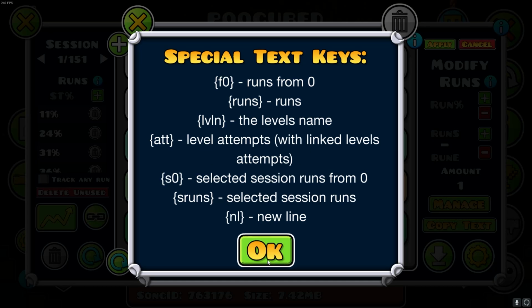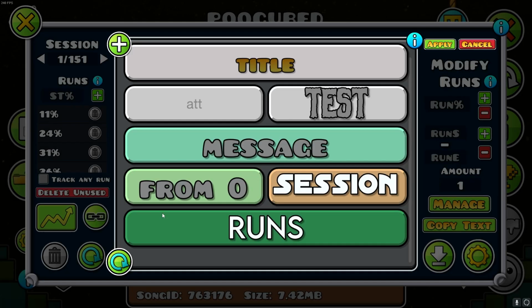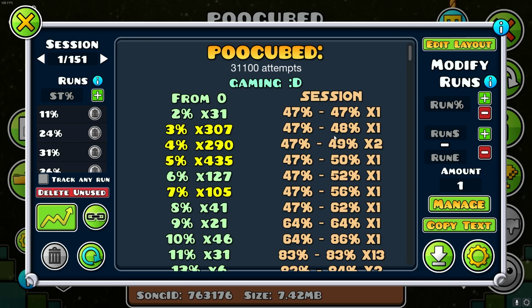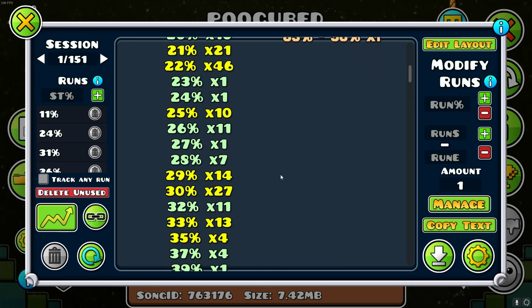You can play around with this as much as you want. Just land on a thing you like, and if you don't like what you make, you can revert to the default one. Now I'm gonna delete this test label. Now for the modify runs section. In here, you can change, add, remove, whatever runs you want.